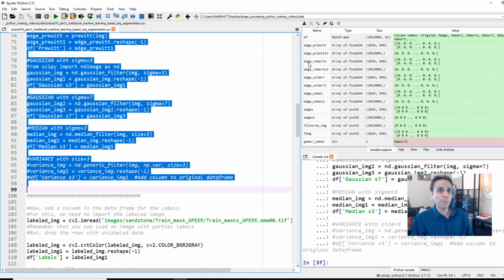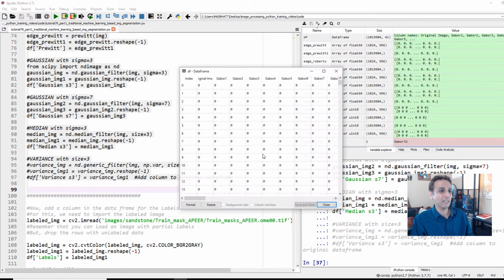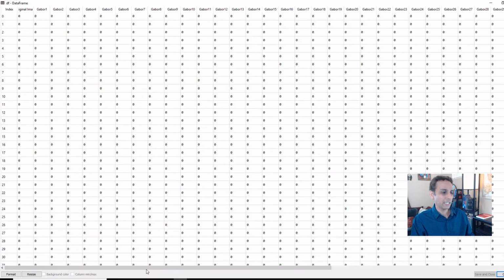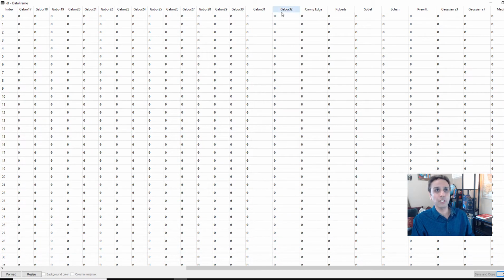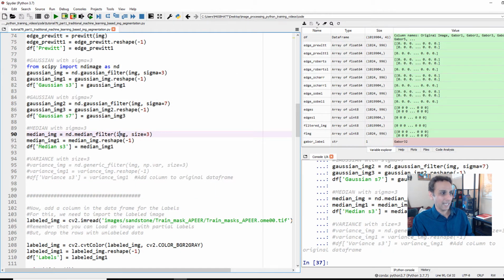And now if I open it, again, it should warn me that there's lots of data. And if I open this and slide it all the way to the right-hand side, you should see after Gabor 32, we have columns for canny edge, Roberts, Sobel, Scharr, Prewitt, and Gaussian sigma 3, Gaussian sigma 7, and median sigma 3. So these are all added to my data frame, the pandas data frame. So at this point, we have the X values, which is the features.